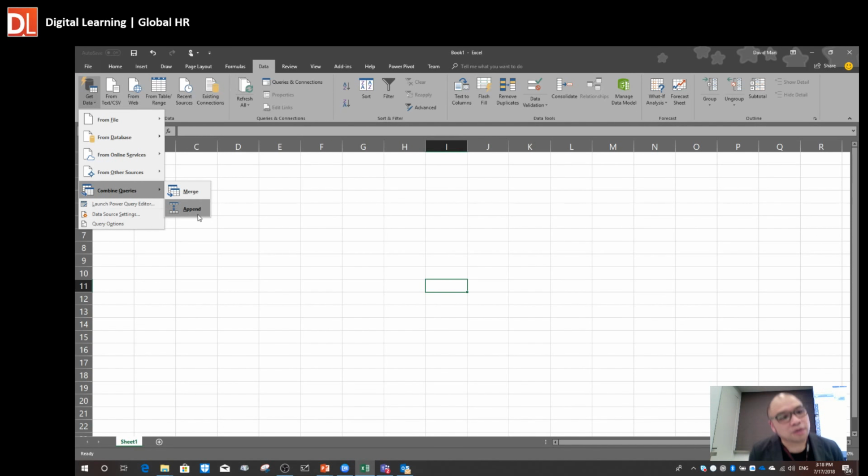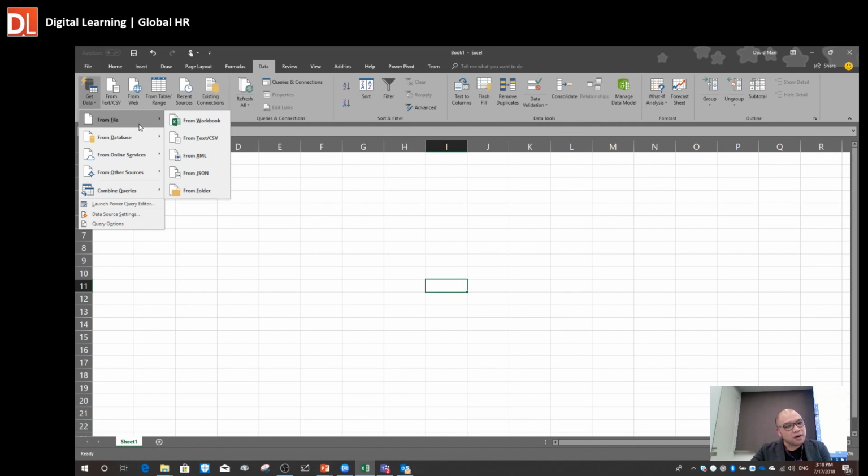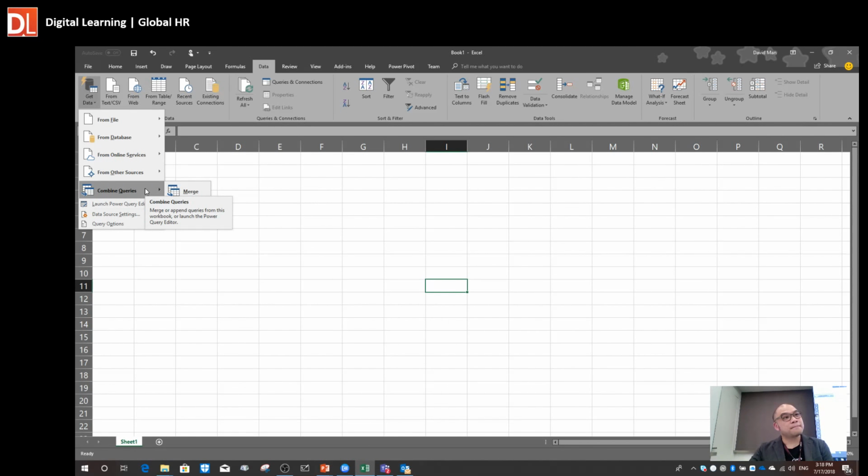Is it okay? So, what should we do? Just go to here first, from file. Automate this. Build the query. That means whenever you get some data updates in your file, you just simply change the data source, with the same name in the same location. Then this query will automatically retrieve the data for you.